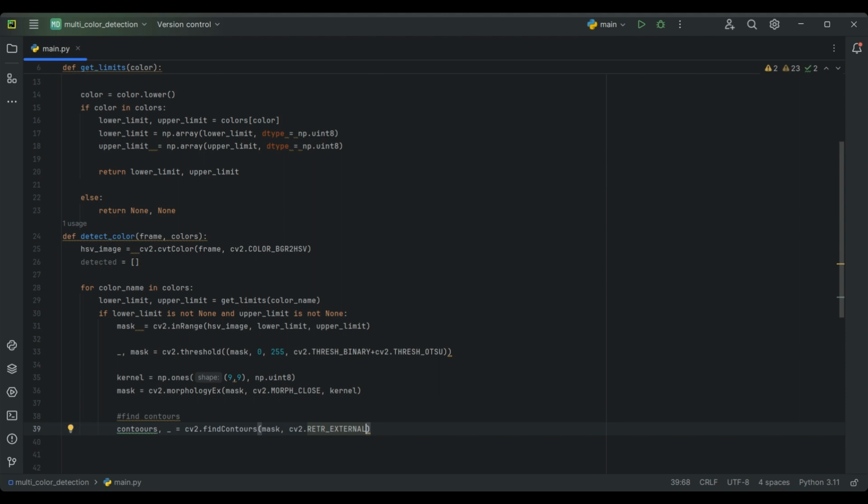Like the outer boundary. We only need the outer boundary. We do not need the inner contours. We also need to optimize these contours. We only need a simple representation of these contours, so that's just used for optimizing the contours and reducing the usage of memory.